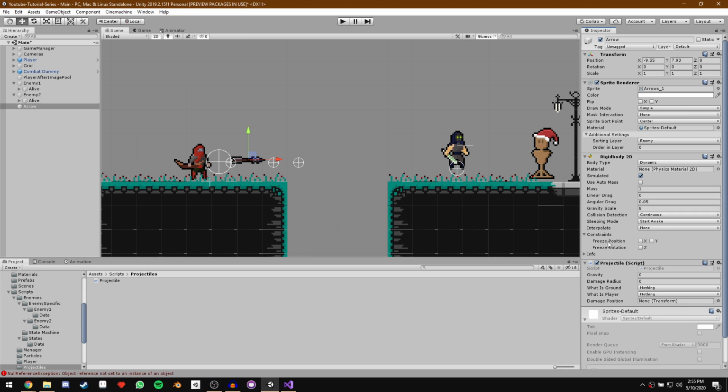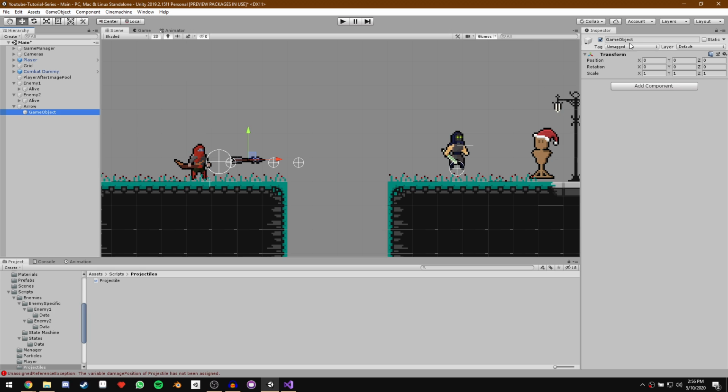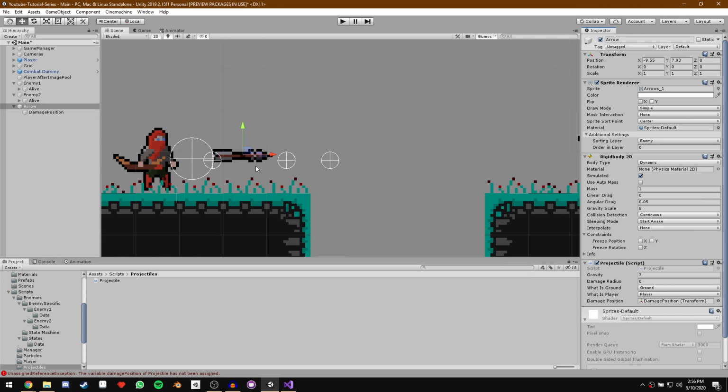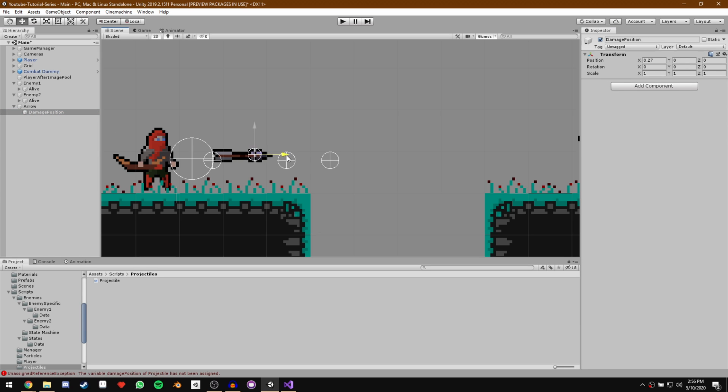Simple as that. Now for the gravity, let's just set that to 3 to start off with. Can't set the damage radius yet. What is ground is ground. What is player is player. And then let's create a child game object that is going to be our damage transform or damage position. Let's go ahead and drag that in. And now if we set a damage radius, we should be able to start seeing it. So let's just make it 0.15 and then position it at the tip of the arrow, like that.